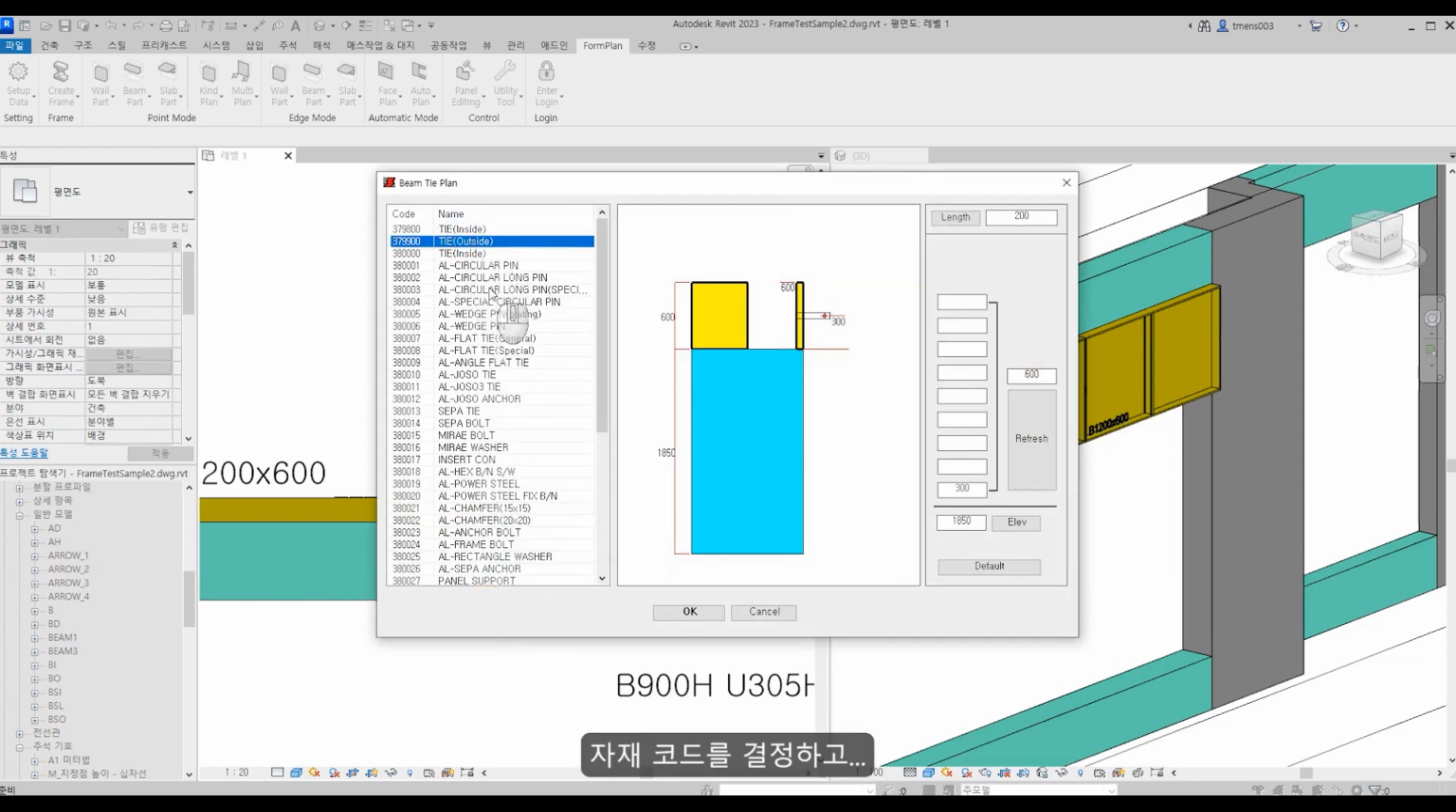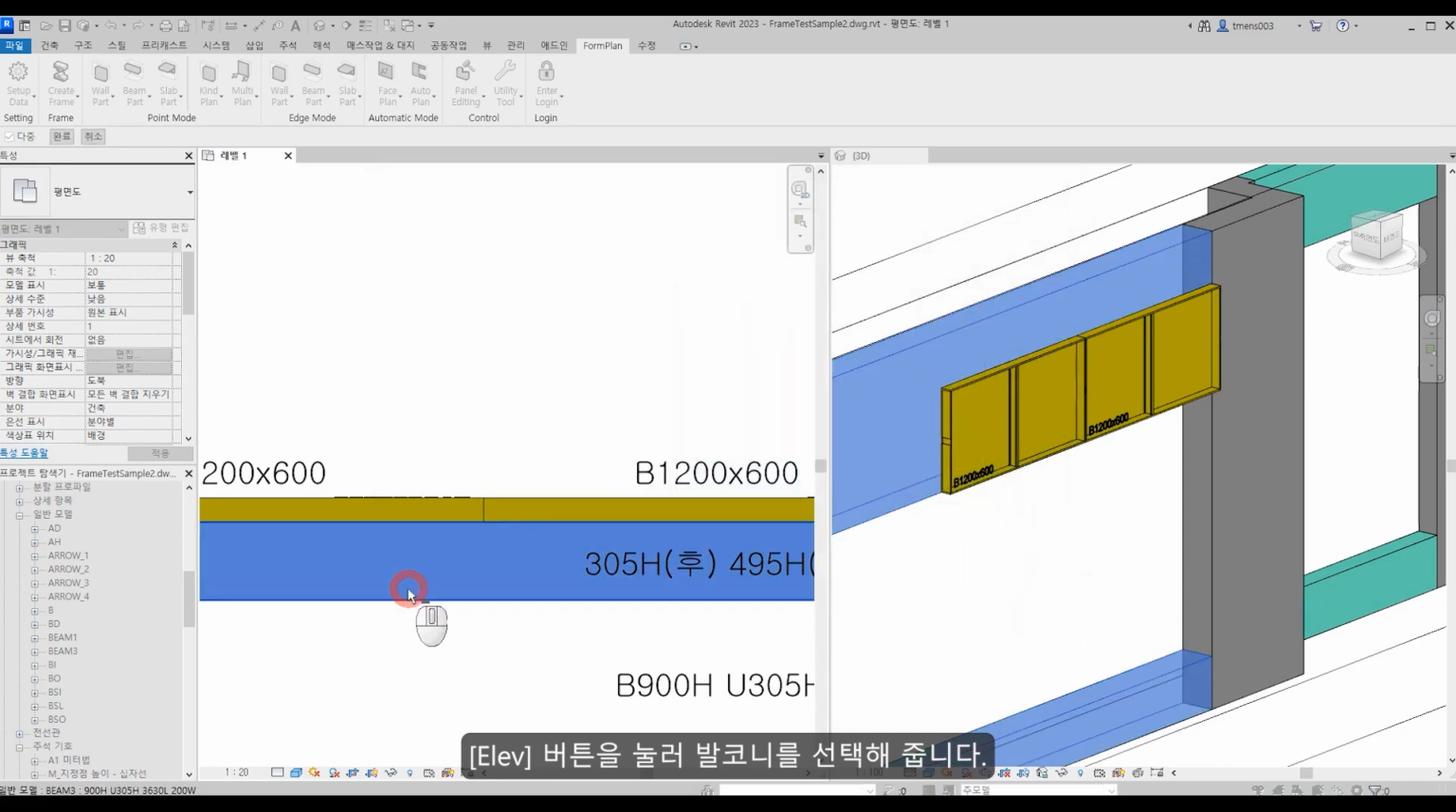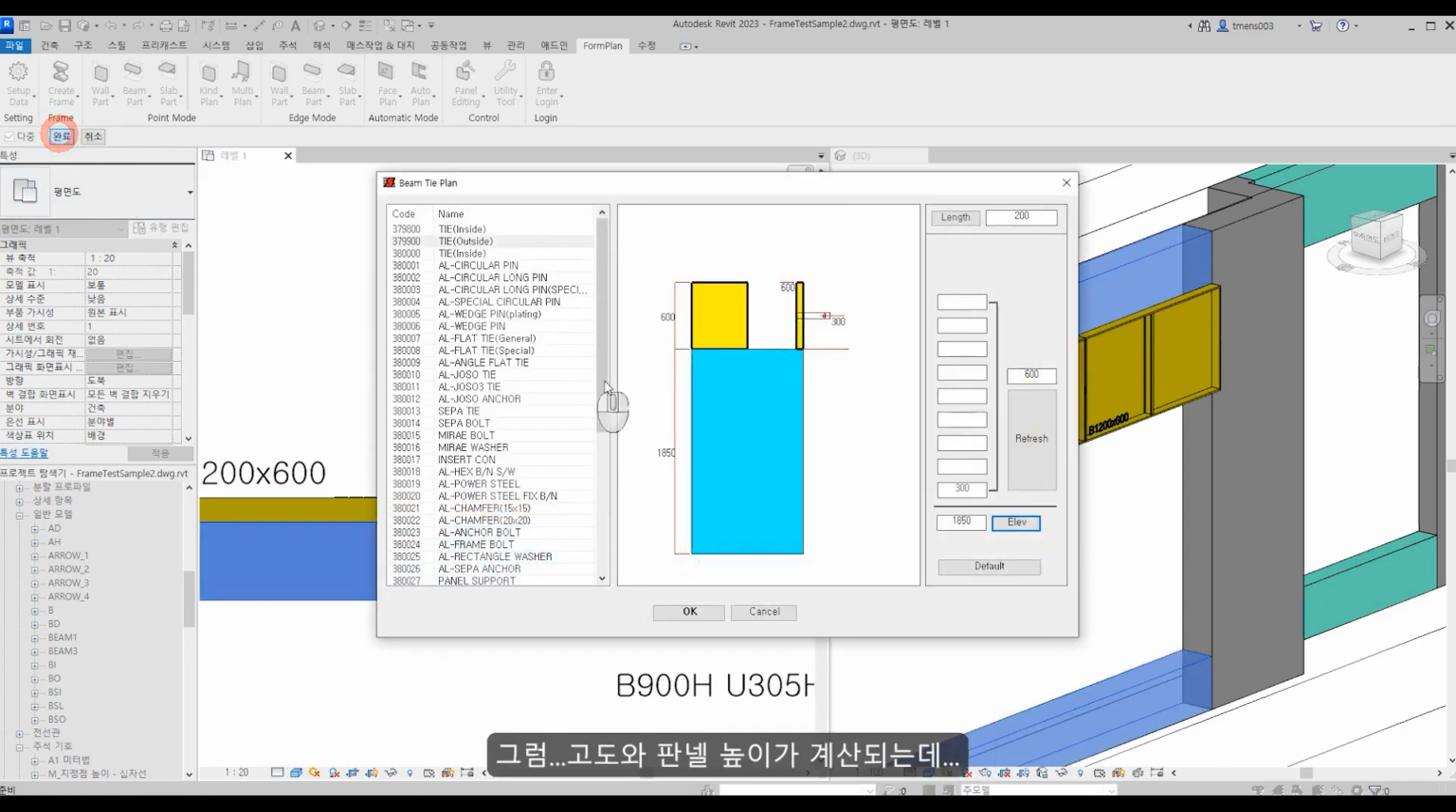Determine the material code and then click the ELV button to select the balcony. Then the elevation and panel height are calculated.